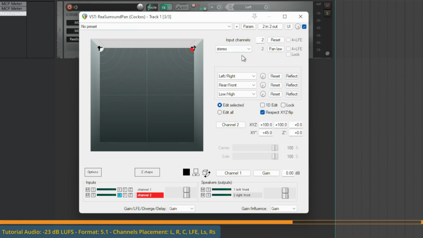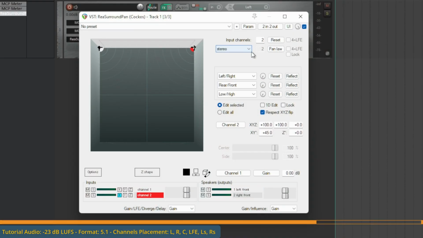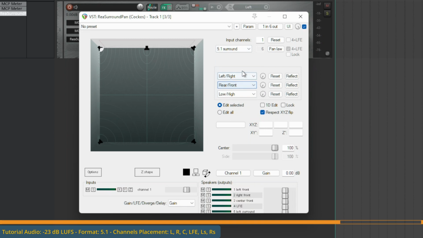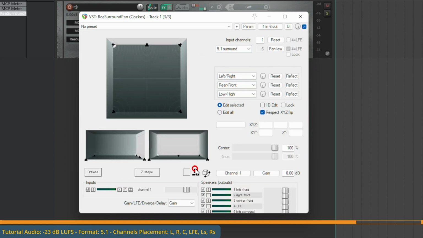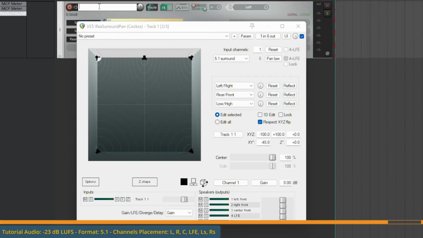You can leave it stereo, but because each track contains an instrument like guitar, drums, bass, vocal, etc., it should be mono. So input channels 1. Drop down menu and select 5.1 surround. The 5 loudspeakers are showing up. You can change the visualization angle if you desire. Click on Options, select Automatically update inputs when sending track channel names change. Let's name the track now. From now on, you can position your instrument into the space among the loudspeakers as you desire.